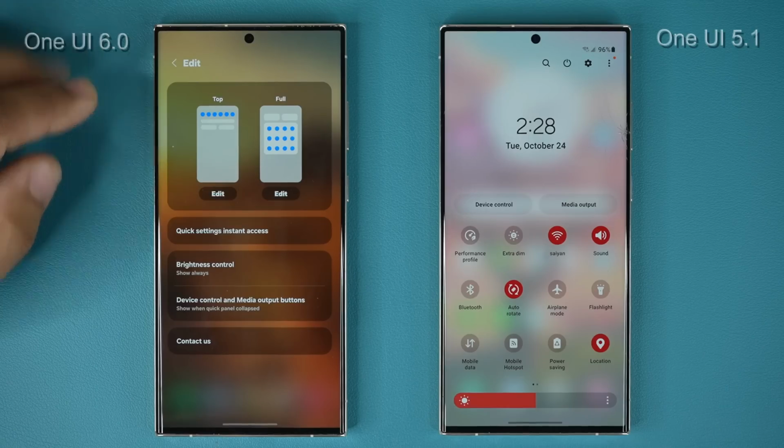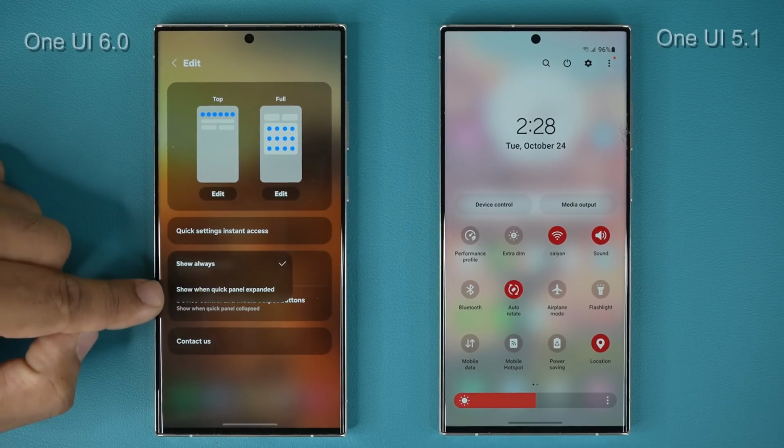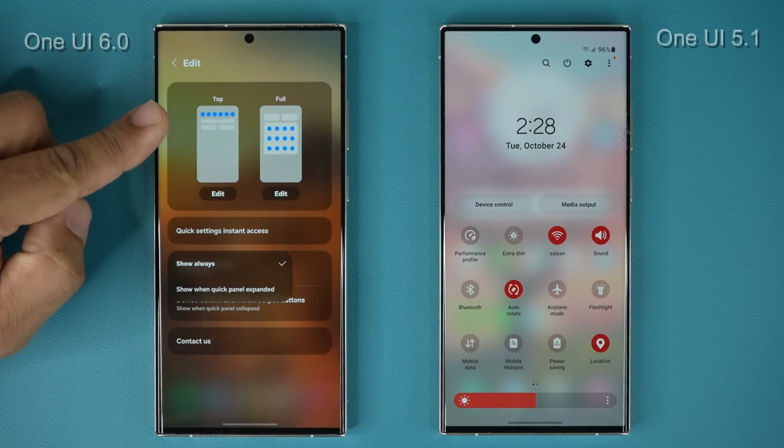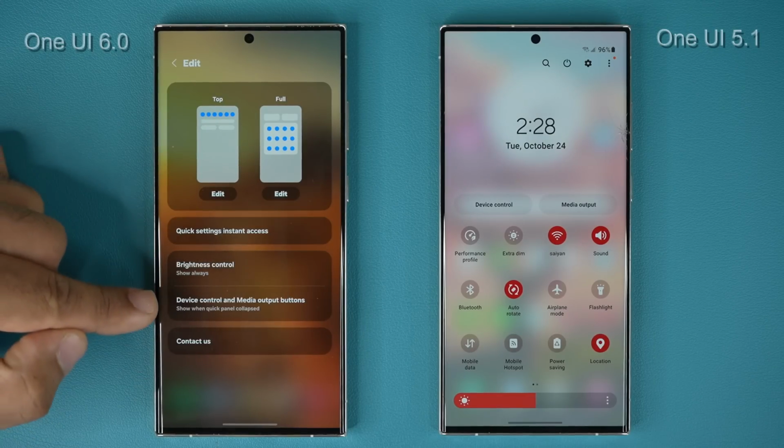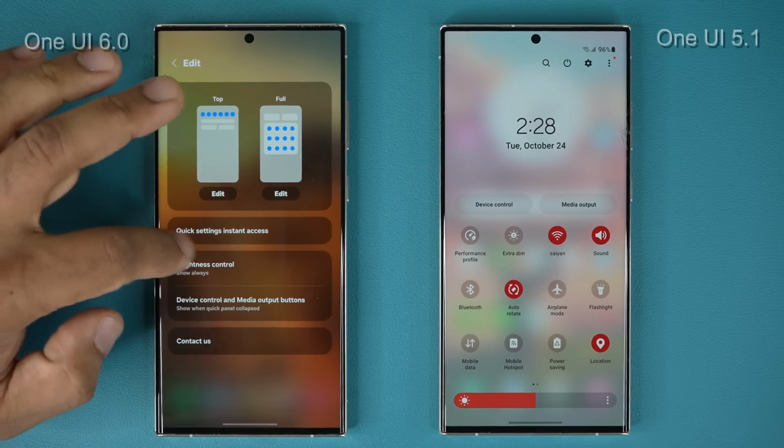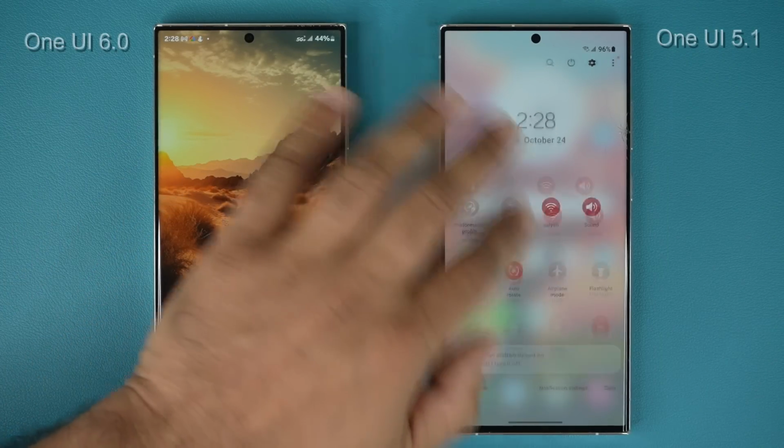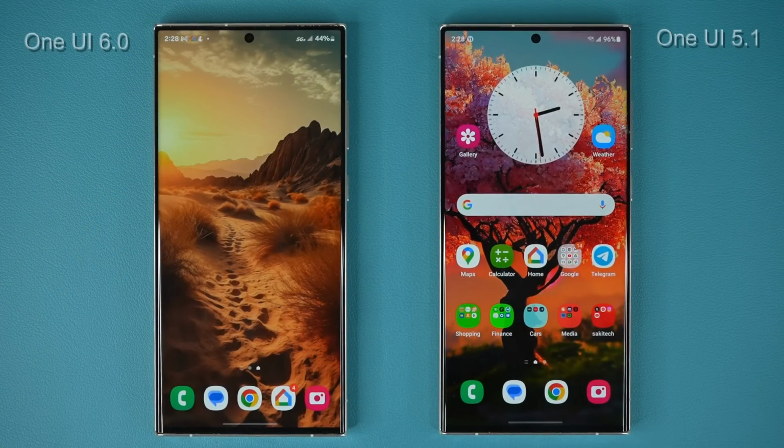Tap on edit again, and then we have the brightness control. We can hide that or show it on the top area if you want. And a couple more little things over here, and contact for Samsung. That's the quick toggle differences in both of these phones. 6.0 looks much better. Now I do want to show you something really cool with the camera.